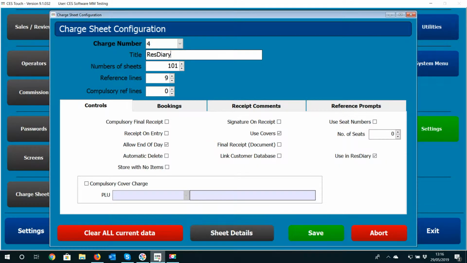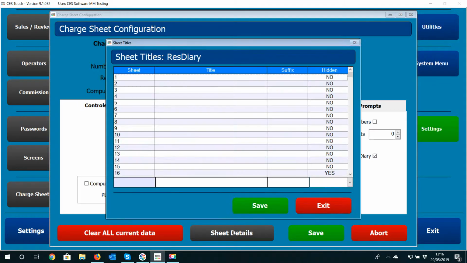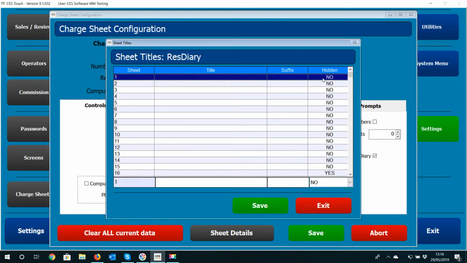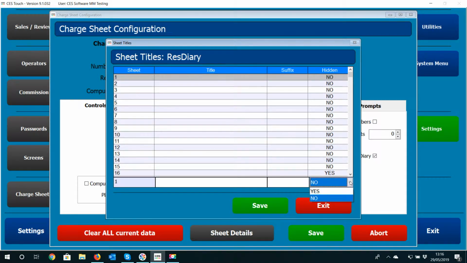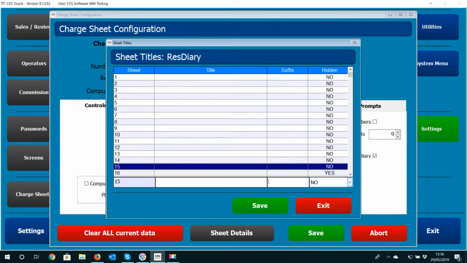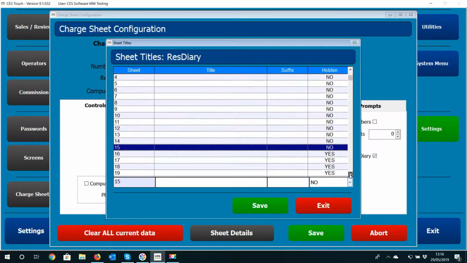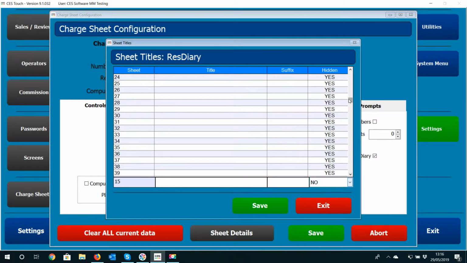If we go into Touch, we want to map that to look the same way. So we have to allow 101 charge sheets because we need to go up to table 101. If we go into sheet details here, where we've got hidden, if we don't want to show one, we can use this drop down and say yes, meaning it's hidden. Obviously we don't want to hide table 1, so let's unhide that. But if you look down here, tables 1 to 15 are not hidden, in line with the ResDiary site. Then everything is hidden all the way down until we get to 100 and 101, so we're showing those two.